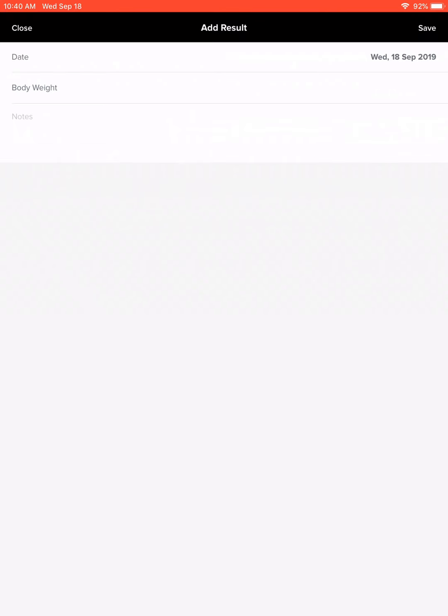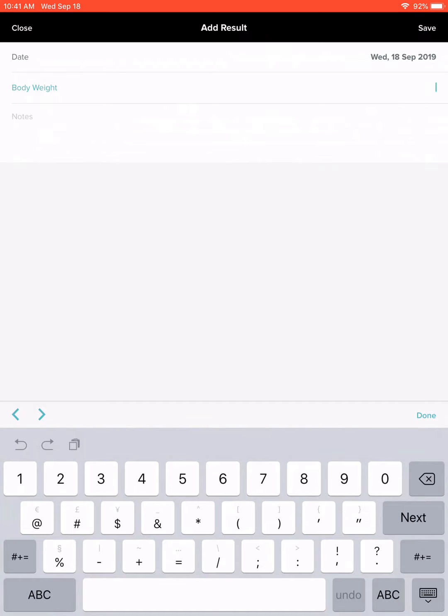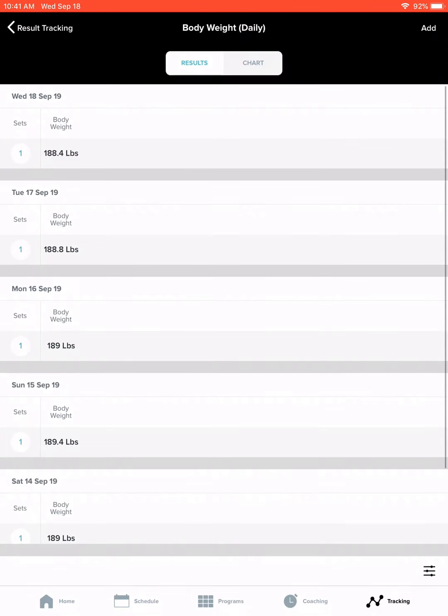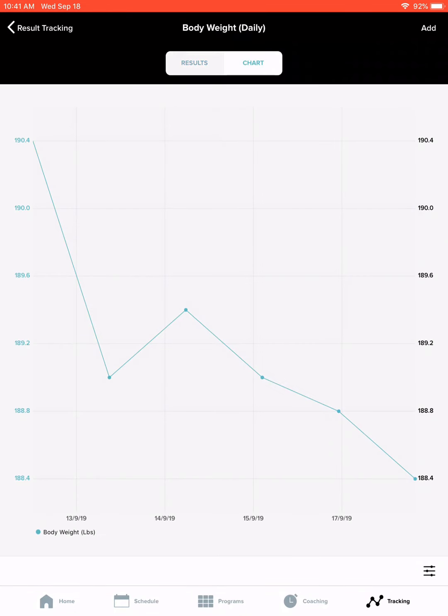The default date will be today's date, but you can change the date if you forgot to log your weight from a previous day and are going back to do that. This morning, I weighed 188.4. Save. Now, if you look at the top, in the middle, you'll see a chart button. This will show your progress over time and is the reason why I ask you to weigh every day.